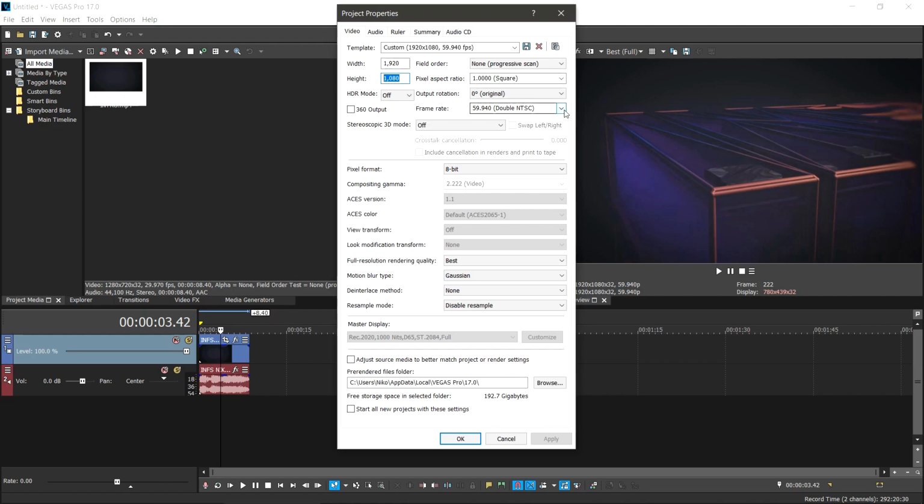Afterwards, you're gonna look at your frame rate. If you want it 60 FPS, then you're gonna make it 60 FPS. And if you want it 30 or 50, then you're gonna choose the other options right here. And a thing you will need to remember is to make the full resolution rendering quality to best, the motion blur type to Gaussian, and the resample mode to disable resample. This is really important, guys.